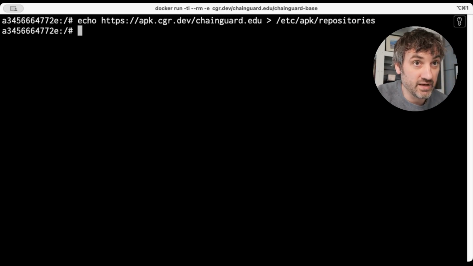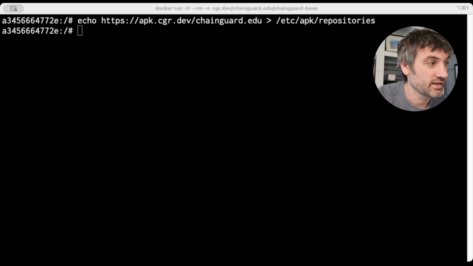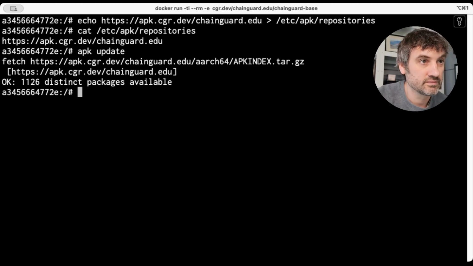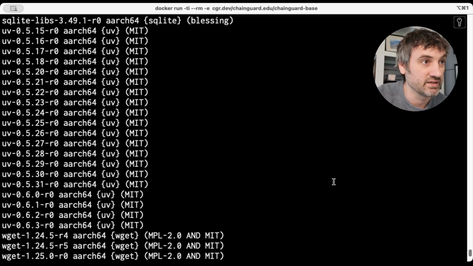We've changed it now so that you only have access to the Chainguard.edu repository here. We can cat that just to be sure. Yeah, so only our private package repository is available under /etc/apk/repositories. If we do an apk update, everything's okay, and we can list what packages are available to us. So this is all the packages that are available in that private package repository.